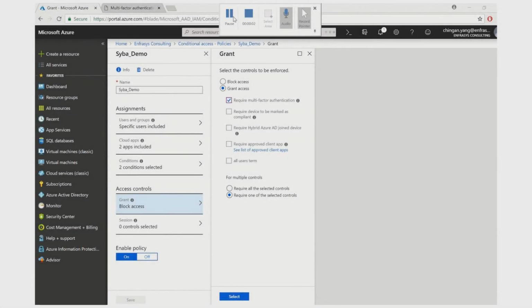Let's start the demo on the conditional access. Here is the policy that I set for the user. If the user enables the multi-factor authentication, then they are only able to access Exchange Online. So let's go to the user side to see what is the behavior if the user didn't enable the multi-factor authentication.